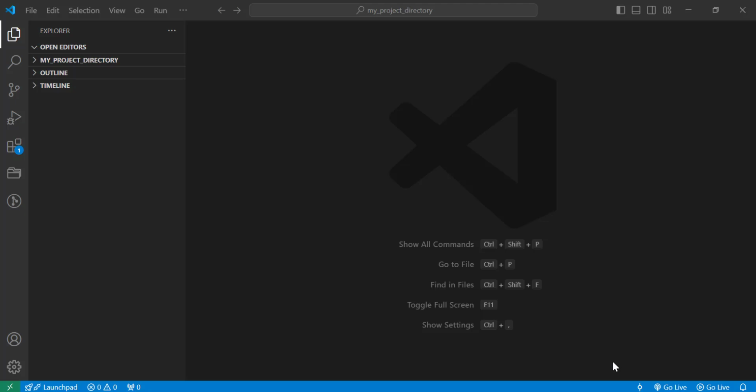In today's video, I'll show you how to restart Visual Studio Code after making changes to an extension's configuration. This quick and simple method ensures your changes take effect immediately. Let's get started.